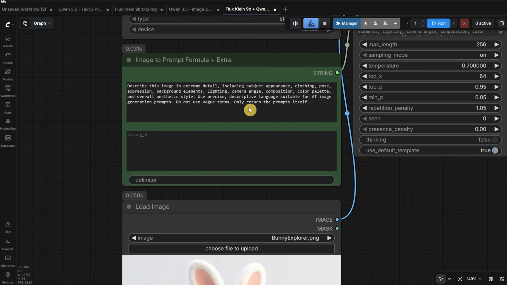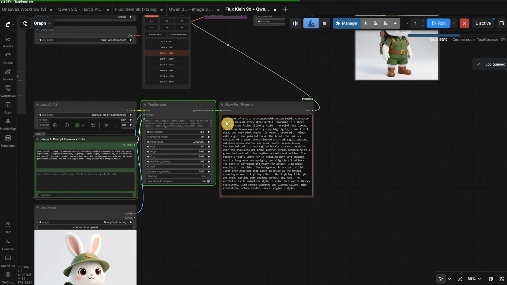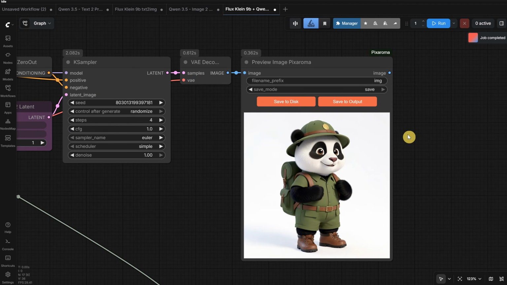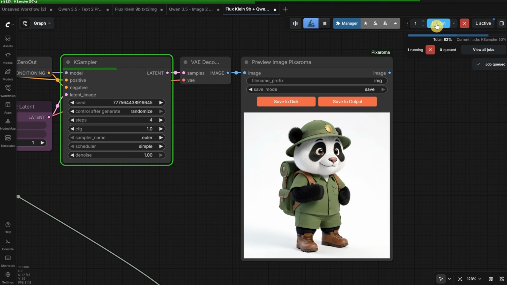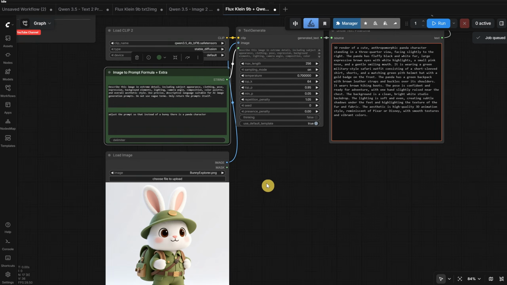Here we have the formula, but the cool part is that you can add more instructions. For example, I want to adjust the prompt so when it describes the image, it uses a panda instead of a bunny. Now the prompt describes a panda, and the final generated image is a panda character dressed in similar clothes. I think it came out quite well considering I did not use image to image or image reference. I only used a prompt generated by Qwen.